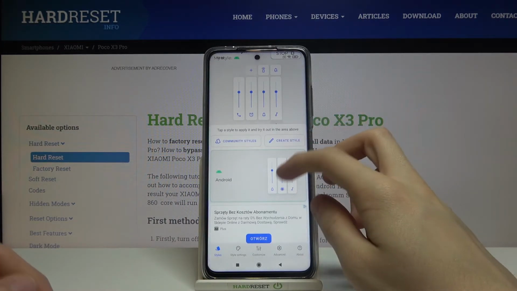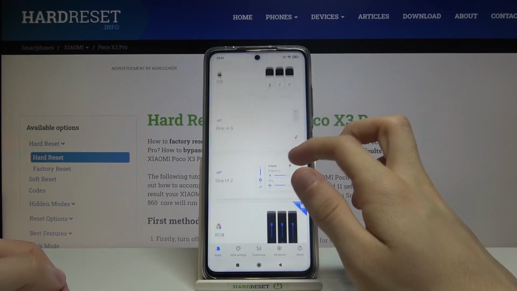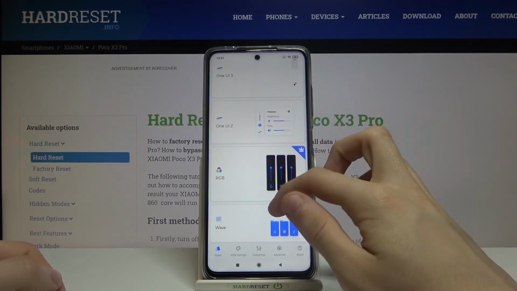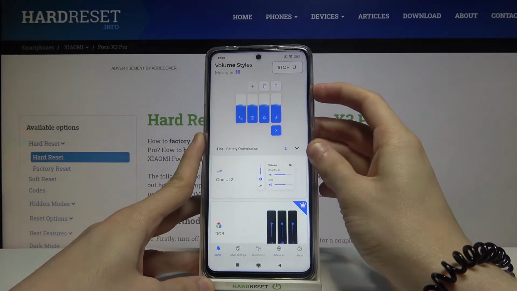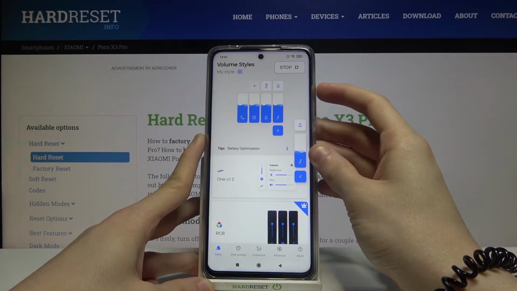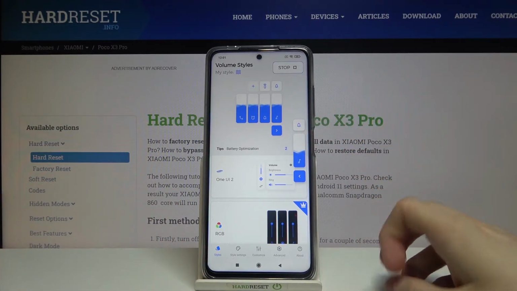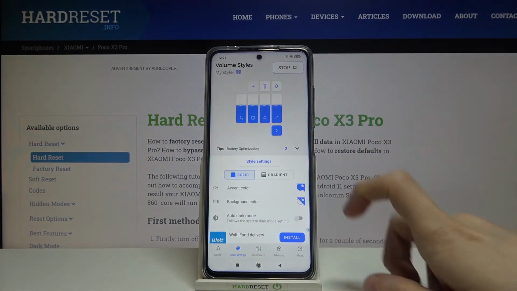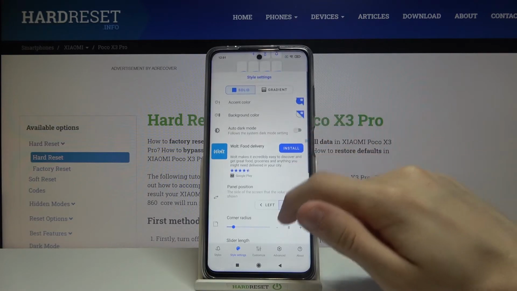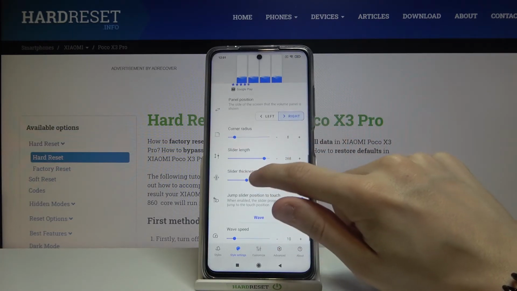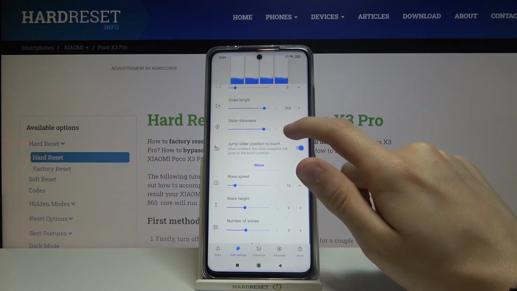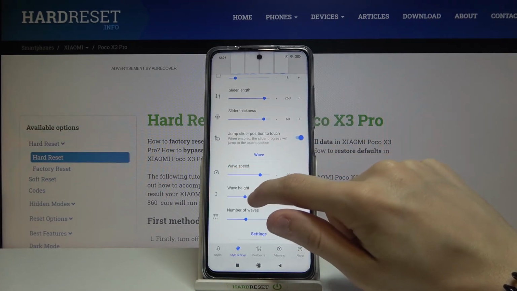Now, if we try to change our volume panel theme, for example to wave, as you can see, now our volume panel appearance has changed. We can go to style settings at the bottom to change the length of the slider, thickness, speed of the animations.